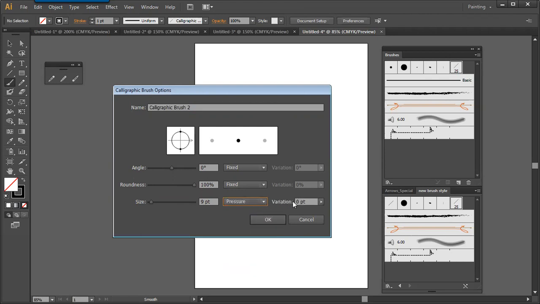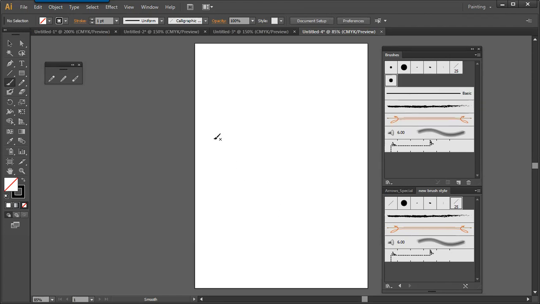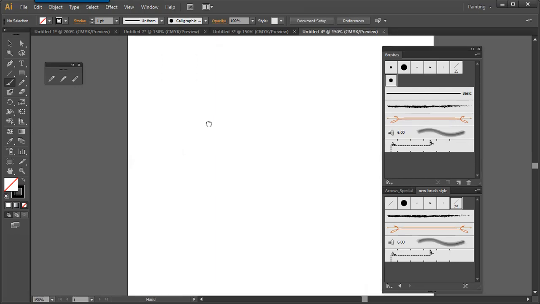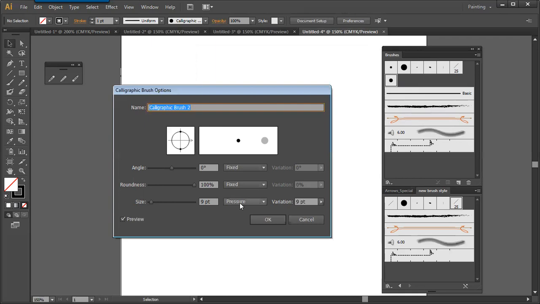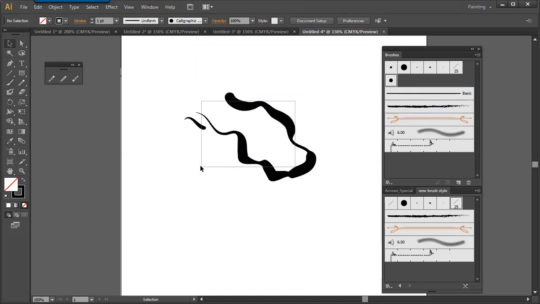Then the software will ask how much variation. That means if you're pressing very light, then 0% has to come. If you're pressing very heavy, 9 point has to come. Go for OK. So let us see the test. Here I'm using a tablet. So when we are using very light, light strokes and heavy, light, heavy, light. This is possible once we change the property into pressurized. This comes because of this reason, pressure. So hope we have understood this property.